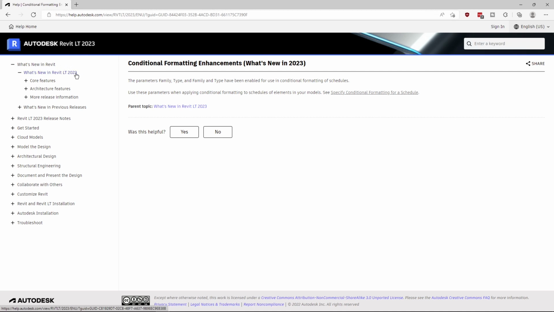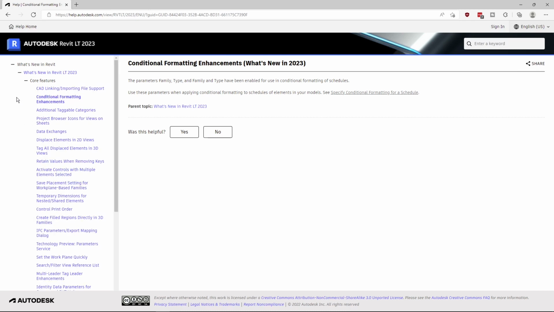Now, there's a web page, which I will link in the description below, of all the new features of Revit 2023. And I will go through those one by one. They are divided into core features and architectural features, and then some more information. So let's get into it.